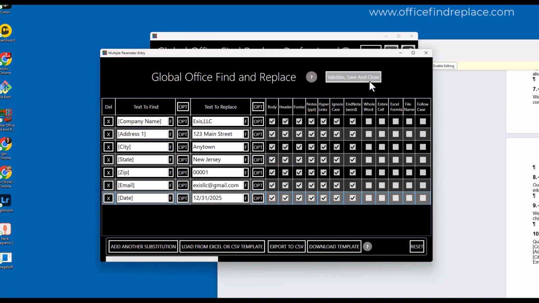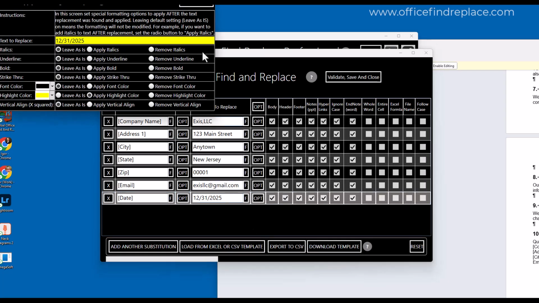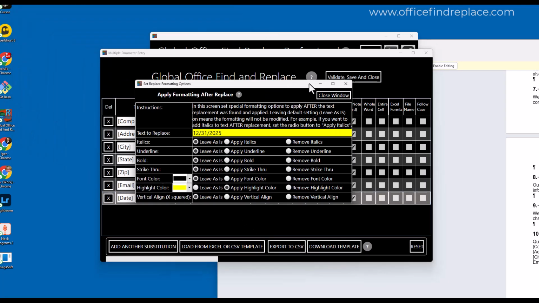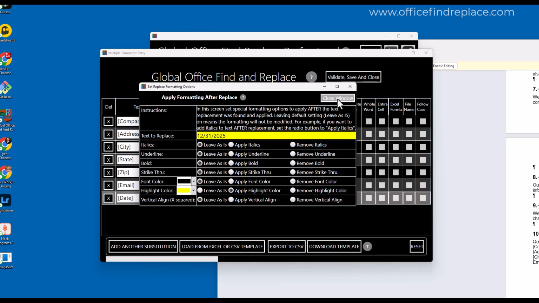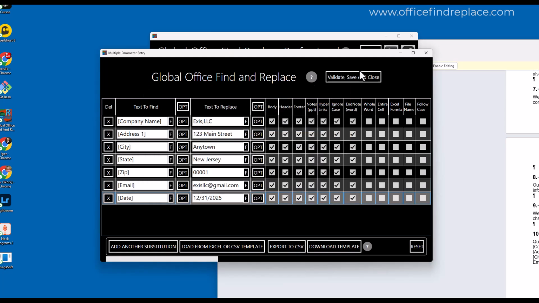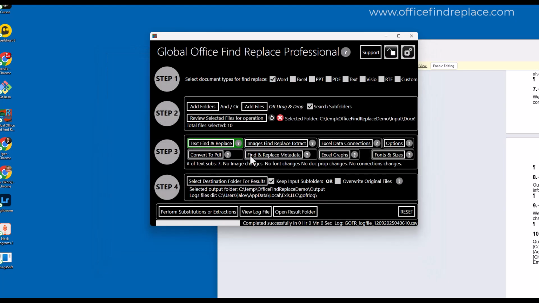So I'm going to close this. I'm going to save it. By the way, when I do that and I change the highlighting, you'll see that the background of this text box will be in yellow. I'm going to click Validate, Save, and Close, and I'm going to perform the substitution or extractions again. Also, again, notice how fast this is. It took 1 second to perform all 10 documents.